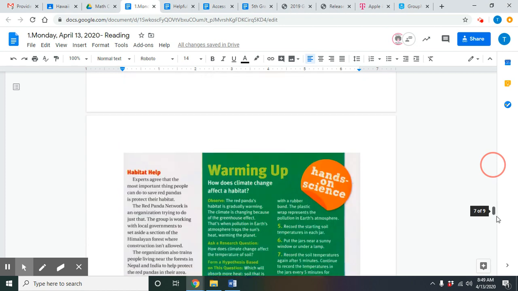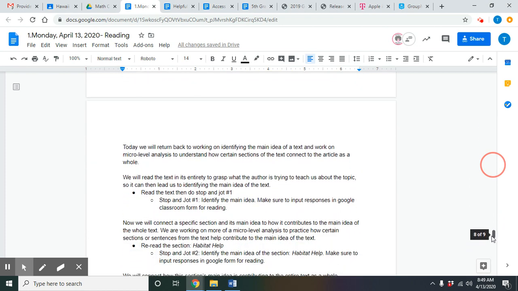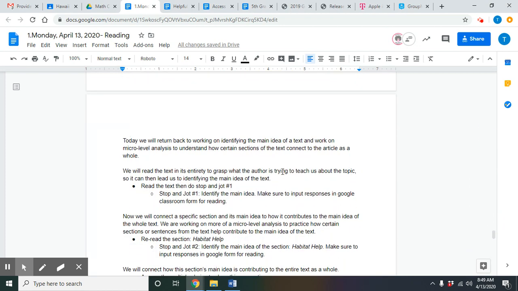When you are done tracking for that main idea, you are then going to go into your Google form for today. This is why you need all three tabs up. And then you're going to write down for the first stop and jot that main idea for this text. Make sure to input your response in the Google Classroom form for reading, just so you do not miss this main idea portion. You need to make sure that you are tracking and following along with this video in order to follow along with that Google form as well.